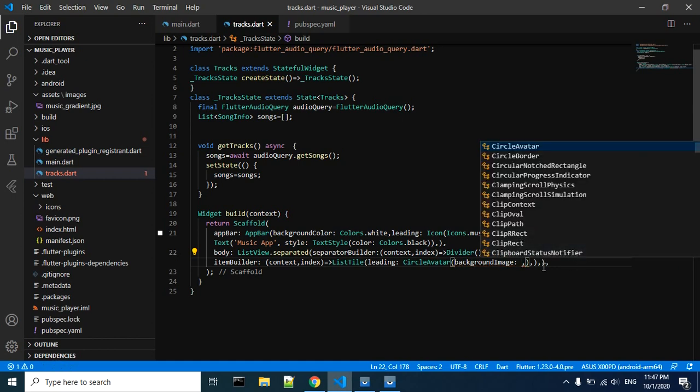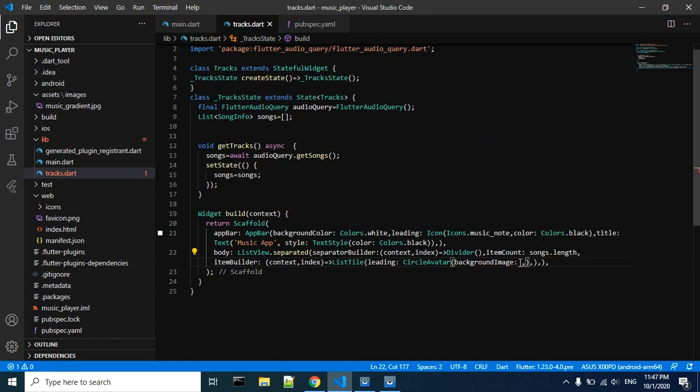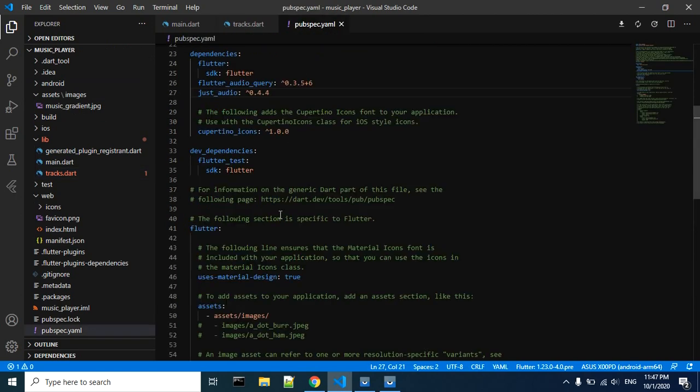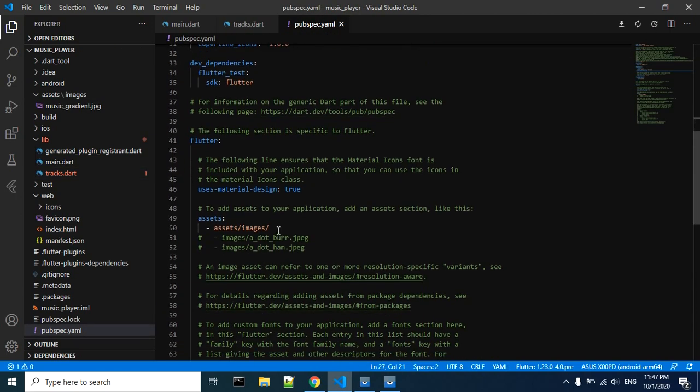In Circle Avatar, we will be displaying the album art of the song, but there may be a chance that the album art will be null. In that case, we will be displaying the image from asset. So you will have to create this folder. Inside that, I have used this file. And in pubspec, you will have to specify the path in assets.